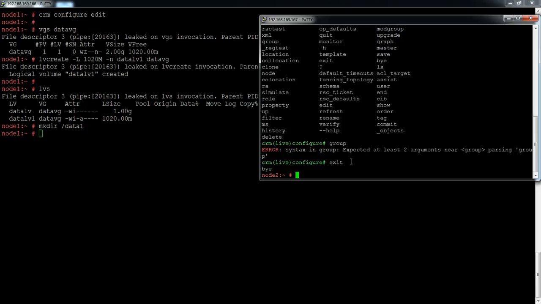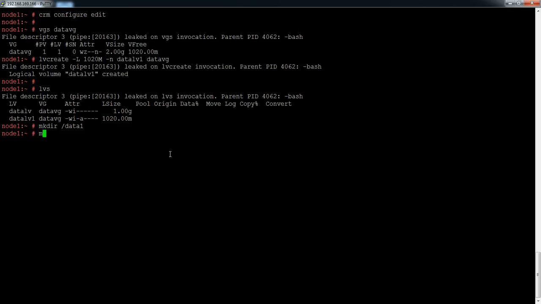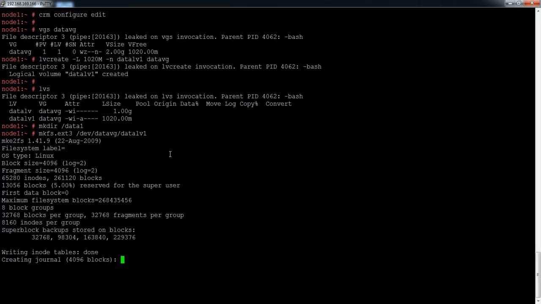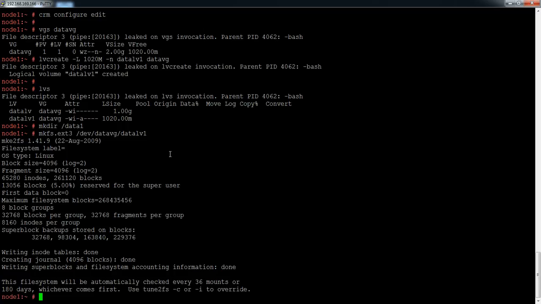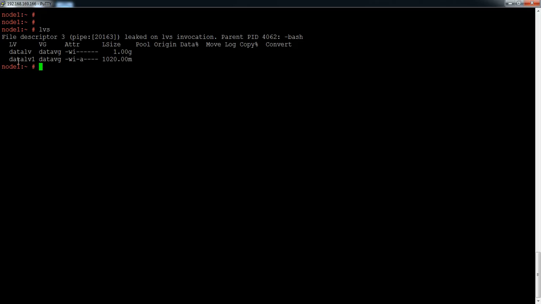Let me create it here also, mkdir data1, and let me create the file system ext3 on /dev/data_vg/data_lv1. So I'm creating the file system now, and the file system is created. Let me clear the screen. Fine. So now I'm going to add this LV into the cluster.